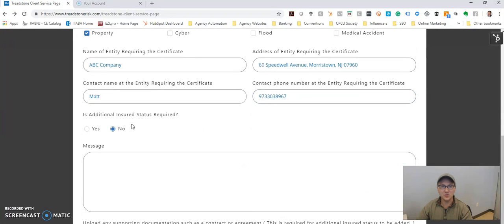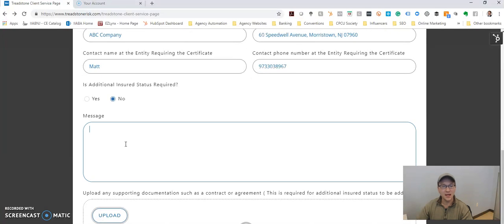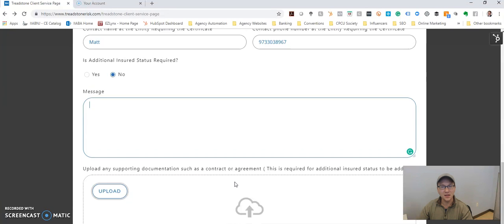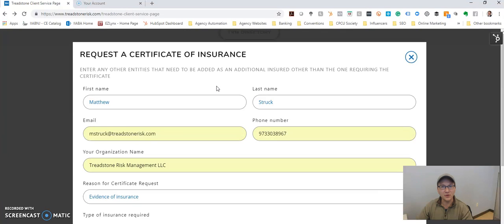Whether or not the insurance certificate requires additional insured status. In this case, we're going to put no. And then any message that you might have regarding the certificate, if there are special circumstances or if you need it handled in a special manner. And the last section here is an upload section where you can add any supporting information. At the bottom of that form, you'll see a Submit Certificate Request button. By clicking that, a member of our team will be notified that you need this certificate request. You should also receive an automated email that says that we've received the request and that we're working on it as quickly as possible to fill this request.